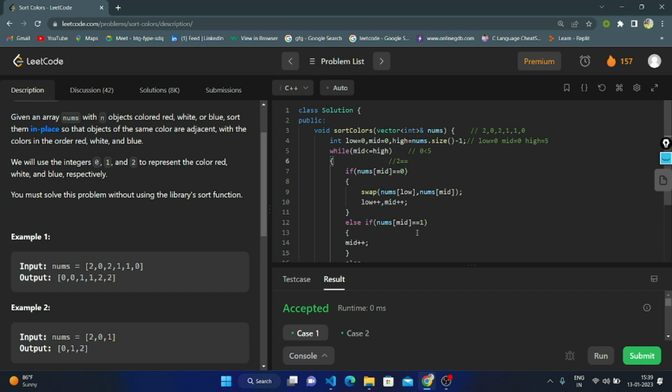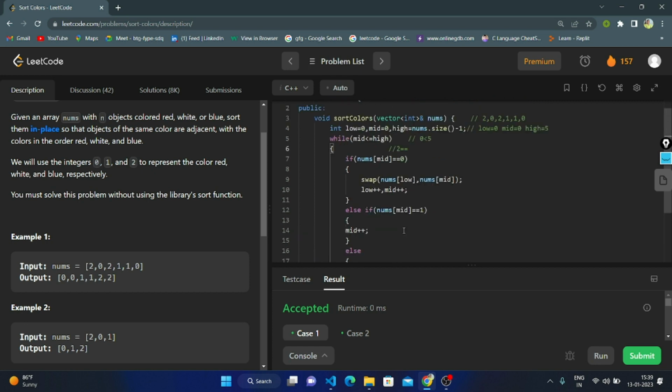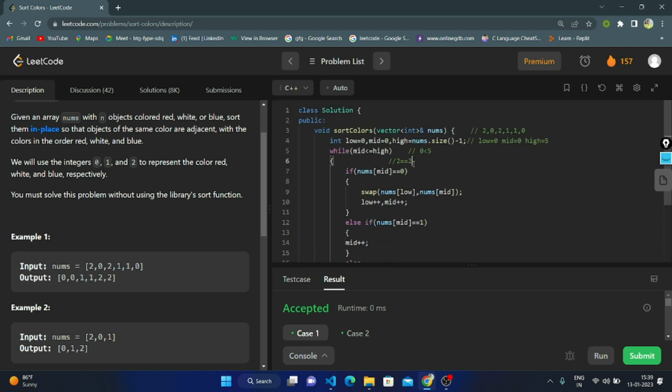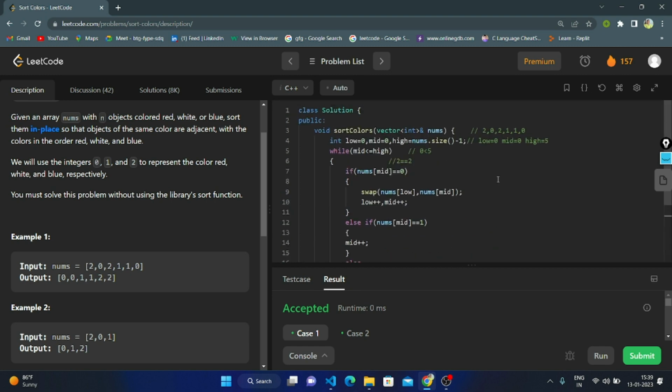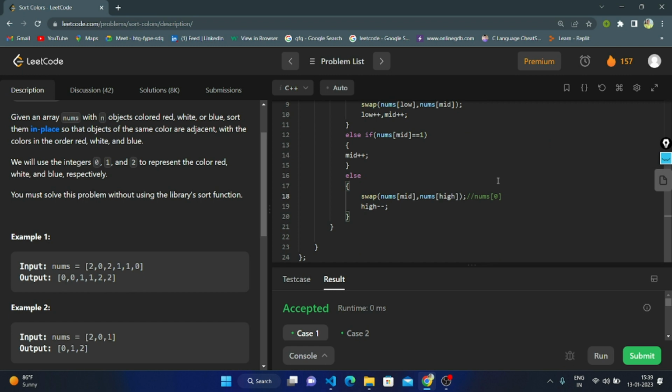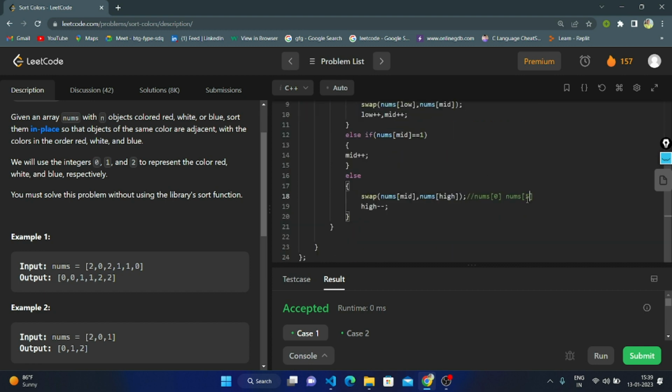2 equals to 2, it will match, because 0 will not match and 1 will not match, so our else will work now. Now these will be swapped. Nums of mid value is what here? 0, right? And nums of I value is what? 5. These indices get interchanged. Afterwards, we will make our I decrement to 4.